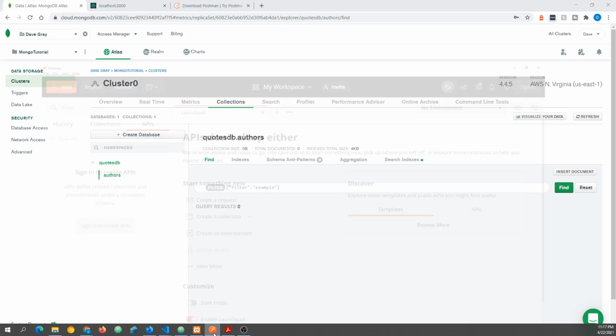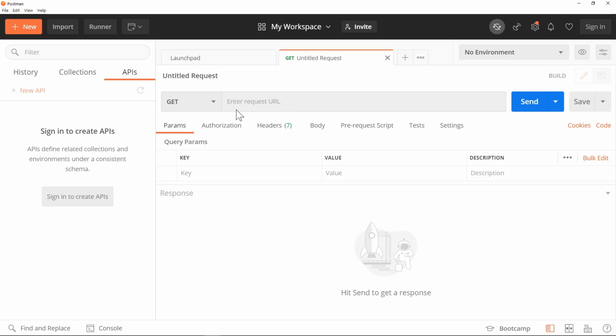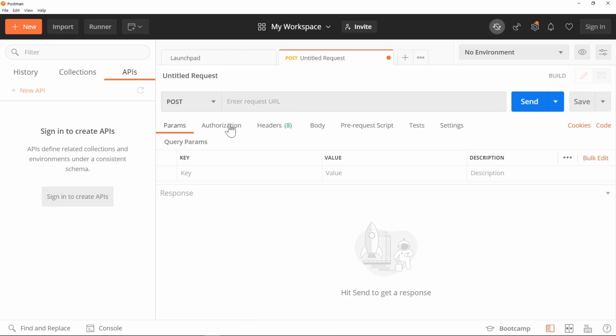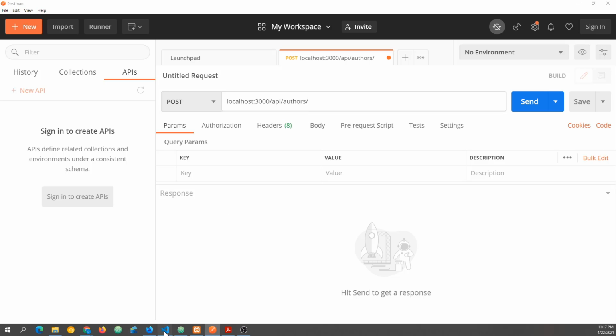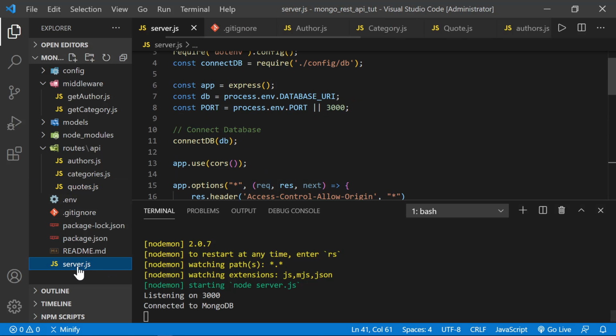So here is the Postman app. And it has a launch pad. We want to click the little plus symbol to create a new request. This is a GET request. I'm going to choose POST. We created post routes. I'm going to enter in localhost port 3000/api/authors. And I just thought of something. We didn't create the routes yet back in our server. We commented those out. Let's go back to the server.